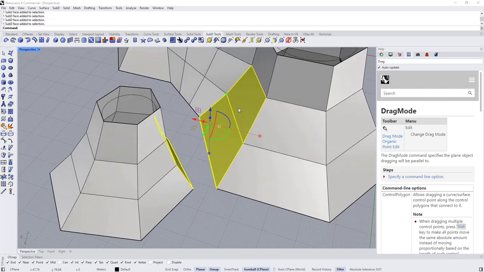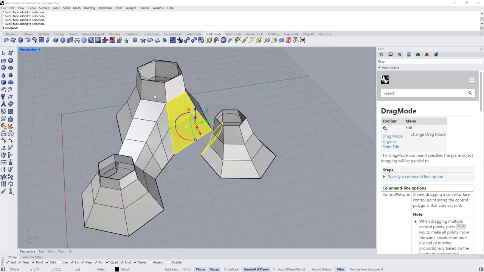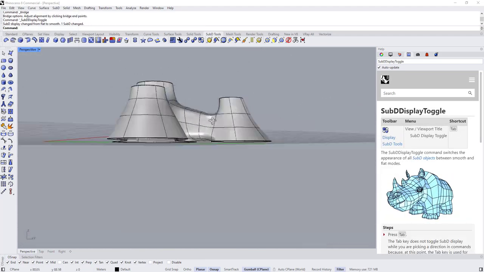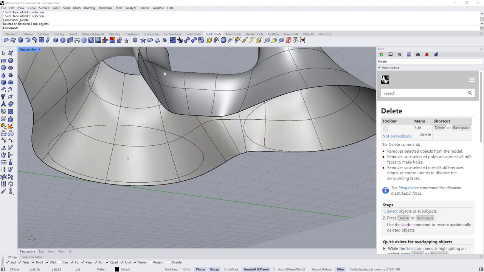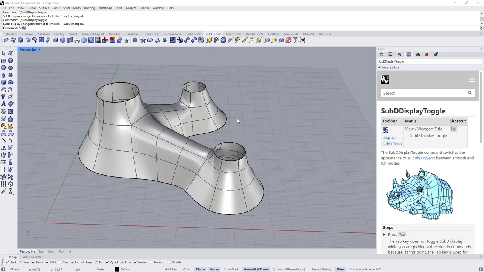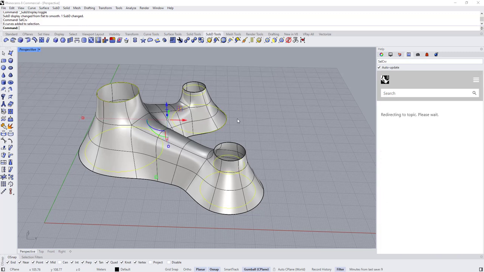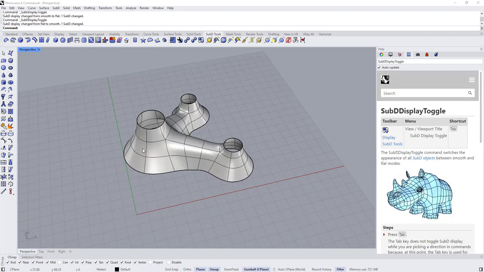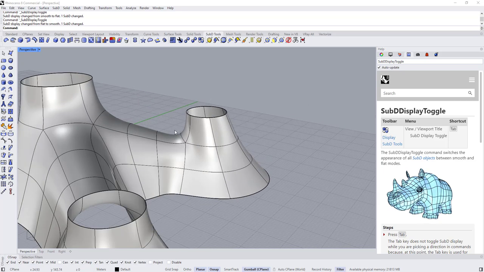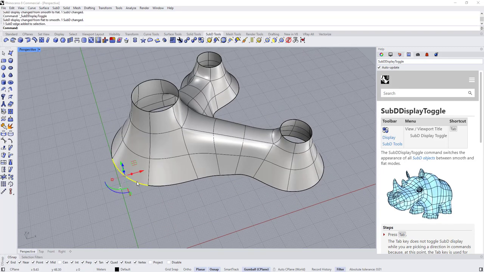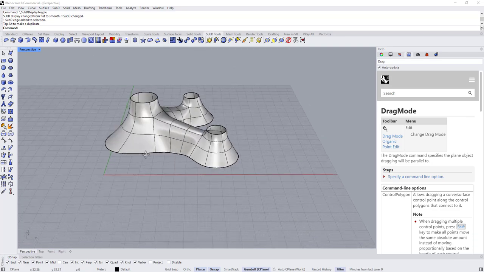Now let's select these two faces and create a bridge. Let's pick these parts. So now let's type SelCrv to select all the curves and press Ctrl H to hide them. So now we have our base SubD shapes that we are going to start modifying until we get the design we want. So we can start maybe moving this something like this.